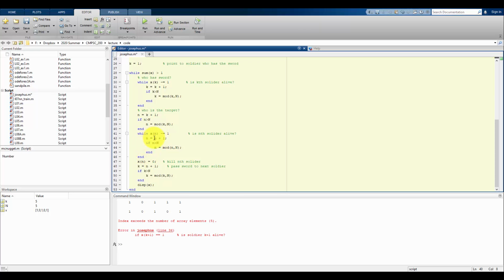Once we find the next living soldier, we're going to kill them. We set that equal to 0. We set x of n equal to 0. Then we have to pass the sword to the next living soldier after that. So we're going to try 1 clockwise, and then it's going to go back here and seek the next living soldier. But again, once all but 1 soldier is dead, it's going to keep repeating this pattern. So I think this is going to work. Let's give it a go.